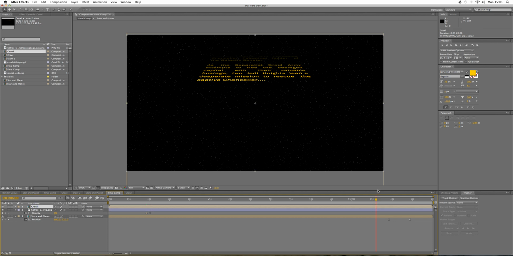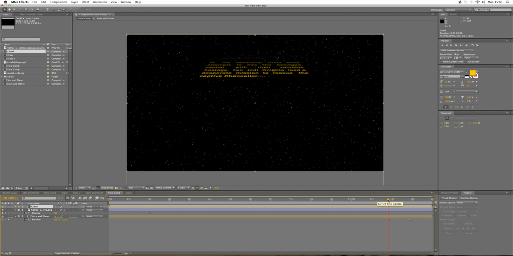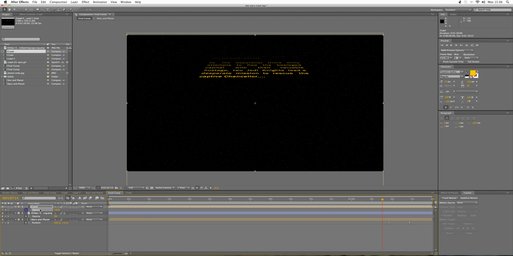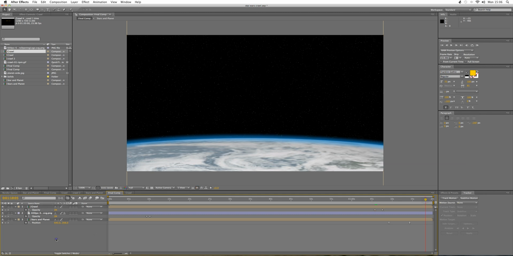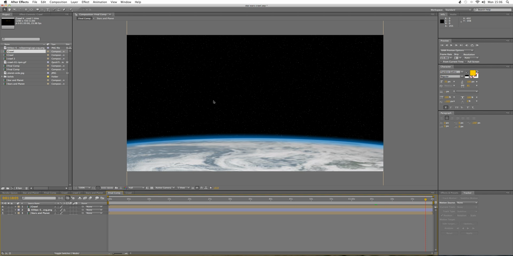Right, the last little bit is just finding where it changes, which is there. Press T and do exactly the same, so just fade it out. Take that back up. So there we go, it just fades out, and then they've got planet. So yeah, that's how to create a very quick and easy Star Wars opening all inside After Effects.